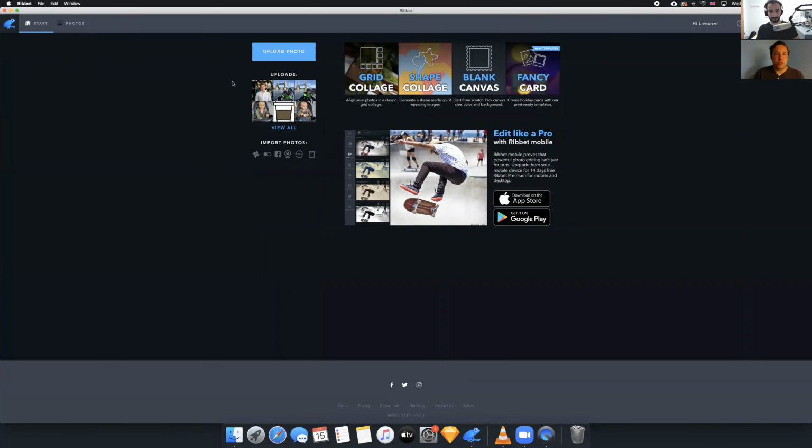The options that you have is you can start by uploading a photo. If you upload the photo, you can go straight into editing that photo. And you also have a grid collage where we will spend a good portion of our time. You have a shape collage, blank canvas. If you want to be artistic, you don't have something in mind, you just want to go ahead and be creative, that's a good starting point.